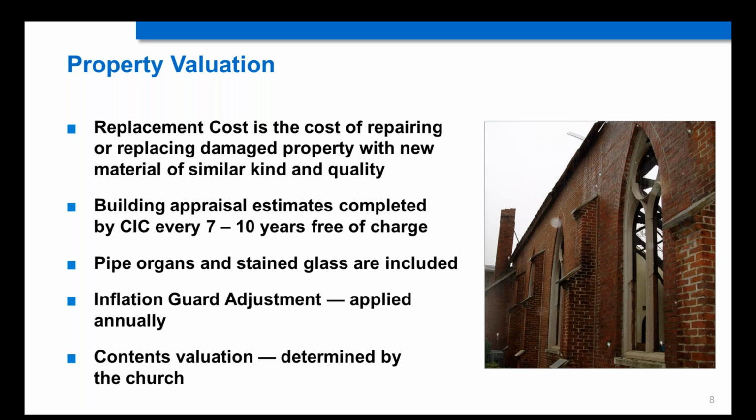But I want everybody to be aware that if you have fine stained glass or pipe organs, we do have expertise in bringing them back with similar kind and quality. There's an inflation guard adjustment that is applied annually to your property limits.